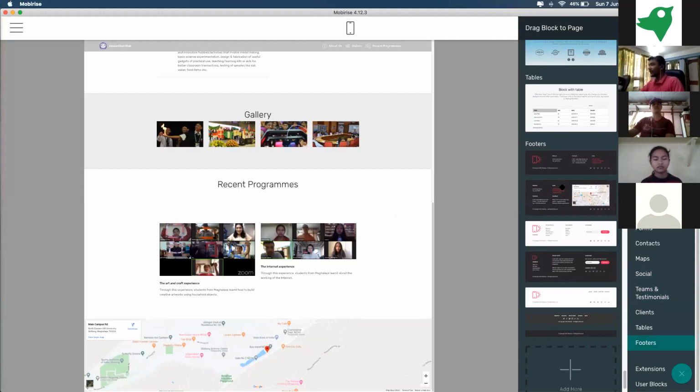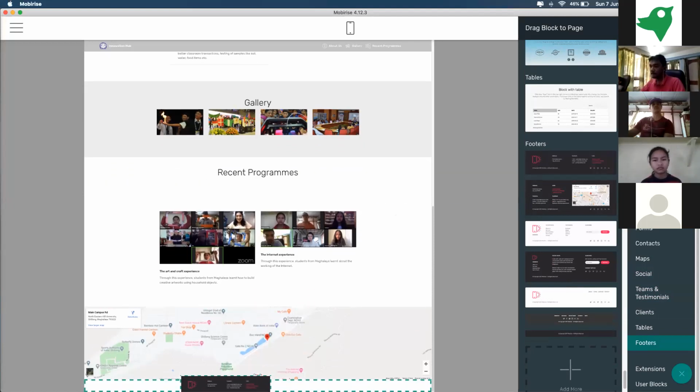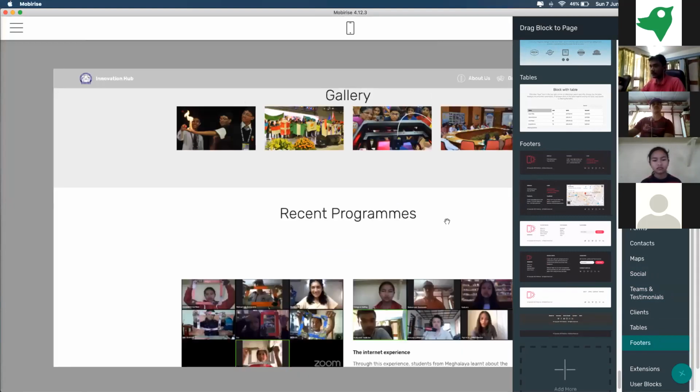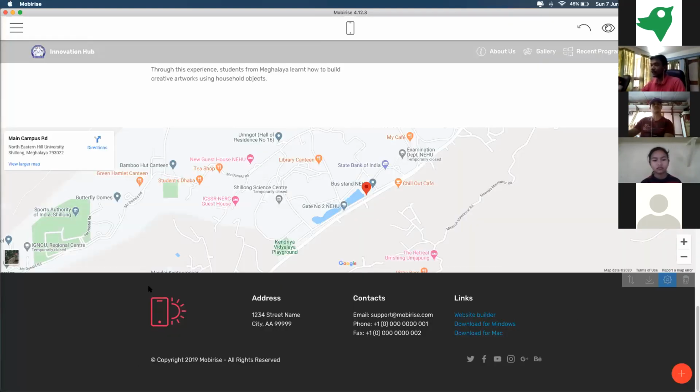On the right side, you can see the footers section. You can just select whichever you like. I guess the first one will do. I'll just drag this one to the bottom. So this section shows up. This is the footer of the website, and this generally contains the logo, the address, contact information, and external links if you want. It generally mentions the copyright of the website. Whoever has built the website has the copyright.